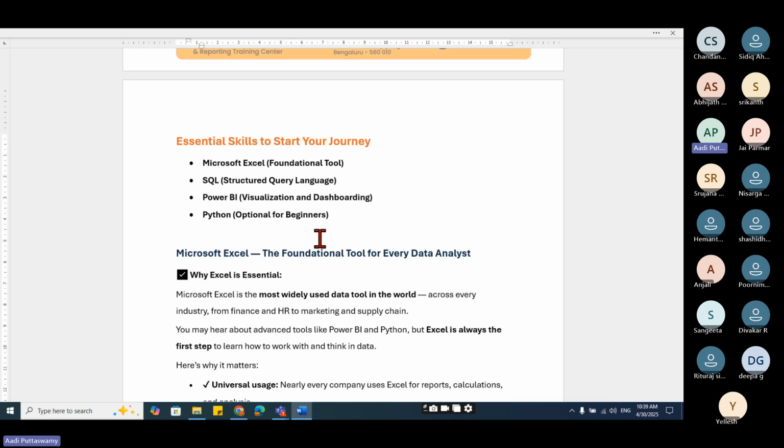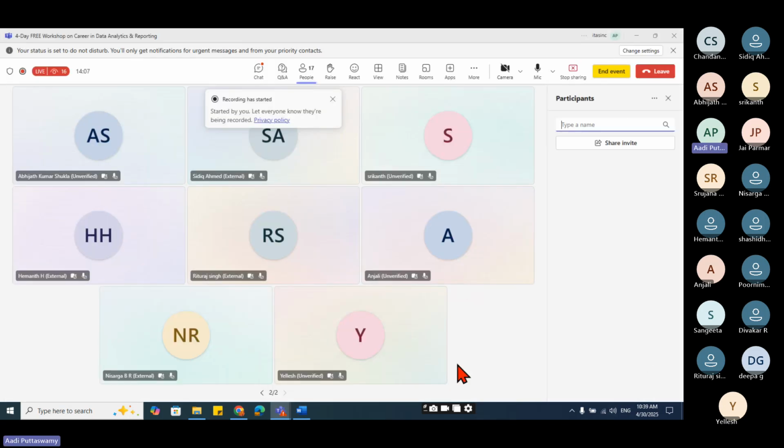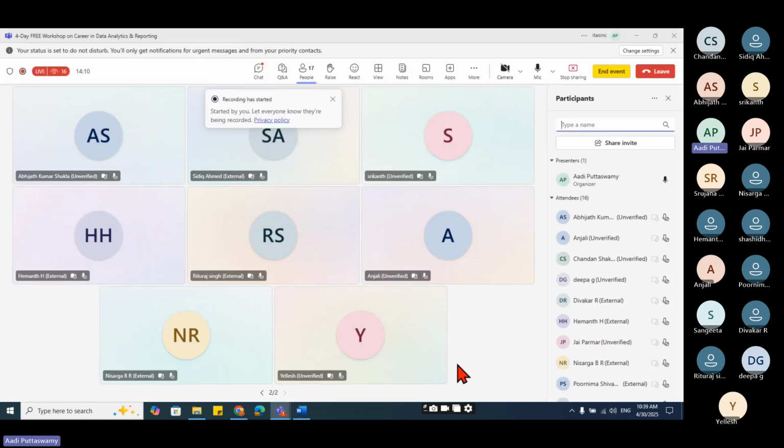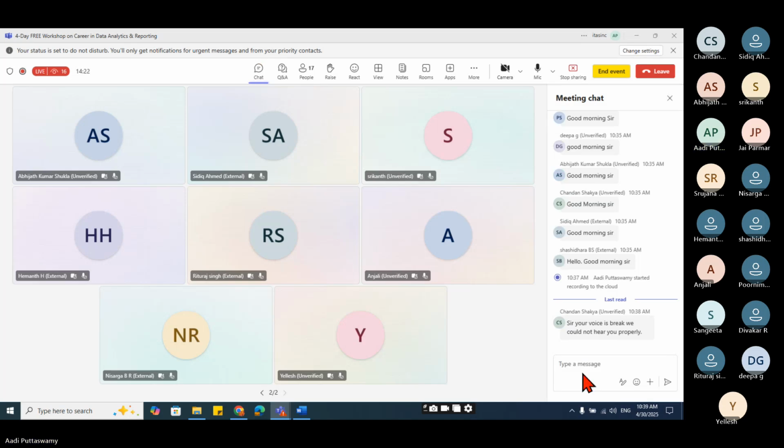Before we start this session, let me ask some questions to you people. I just want to understand how much you know about the skills to enter into data analytics. People online and offline as well, just take 1 minute.